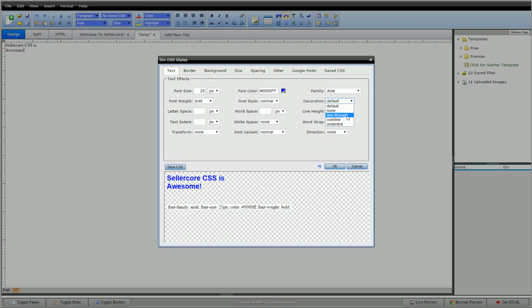Decoration, this is how you do your underline, your line through, your line over. So line through, line over, underline. Once again, you have the options for none or default. Default will pick up whatever's outside of it. None will be no line throughs at all.